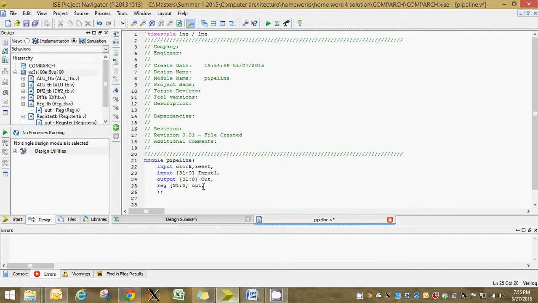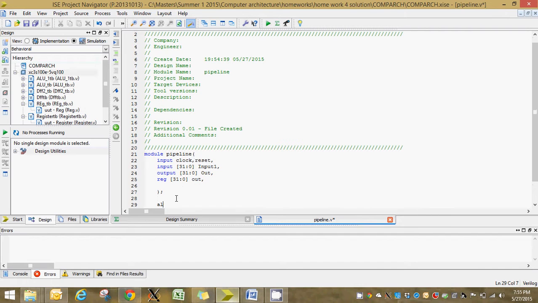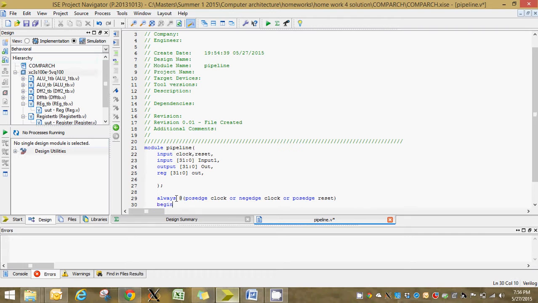Next, always at the positive edge of the clock or negative edge of the clock, or positive edge of reset, the output changes. So begin.